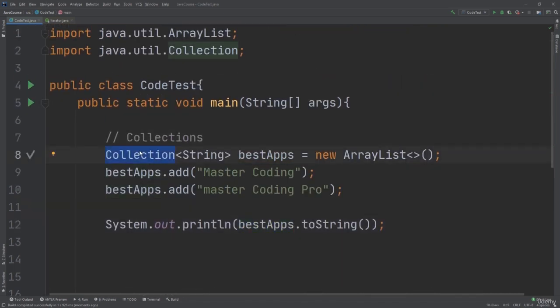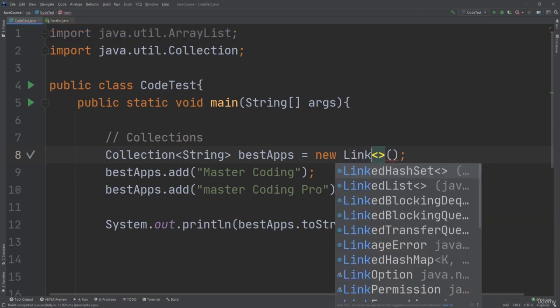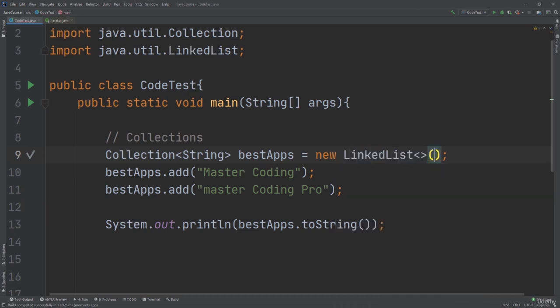So this is the collection interface, and later on we are going to learn about all of these: new linked list, tree set, hash set, queue, deque, and whatever you want.